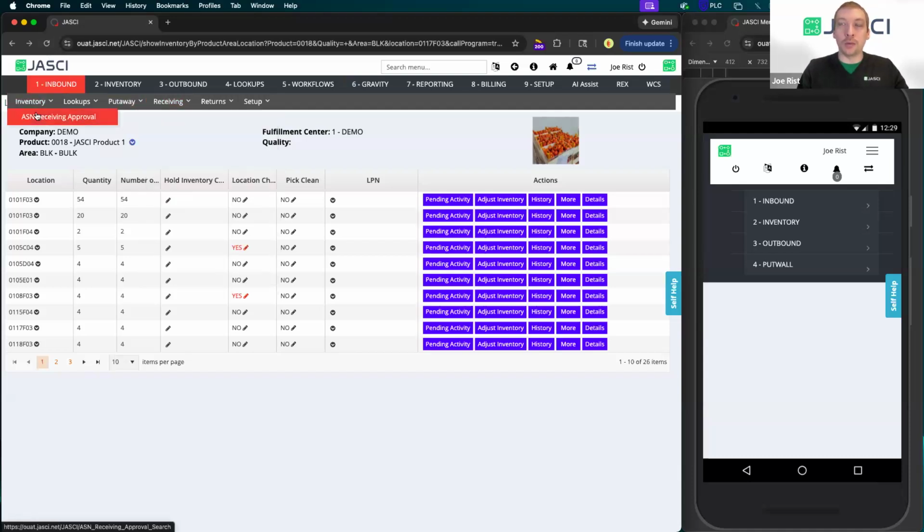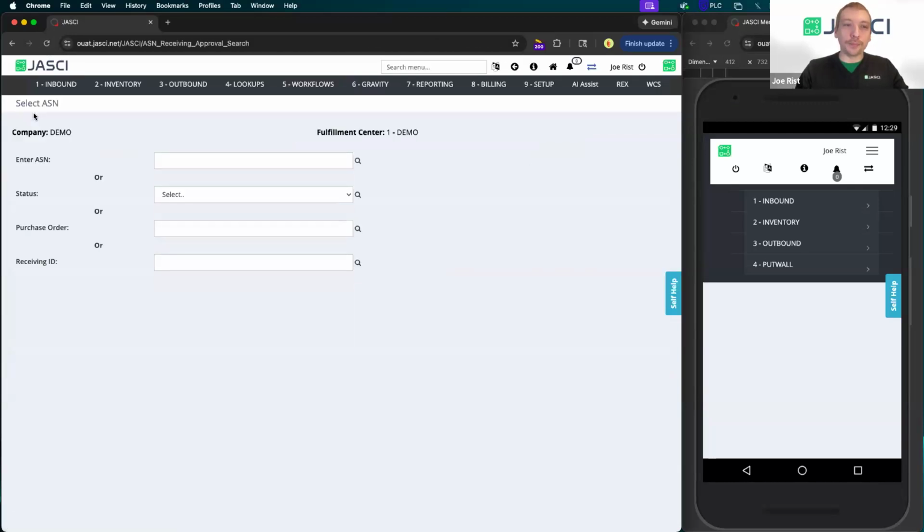So we have screens and we have approval screens for a lot of different things in JASCI, whether it's returns, purchase orders, ASNs, inbound shipments, even cycle counts, if you wanted to have an approval before a cycle count officially impacts your inventory levels. So we're going to go into this ASN receiving approval. And here's where we can search by the ASN or the purchase order or the receiving ID, which would be like that inbound shipment number if it was a container with several orders on it.